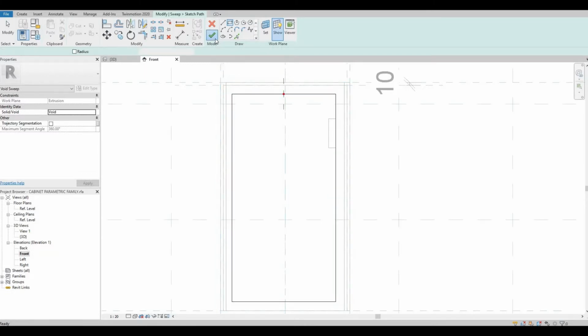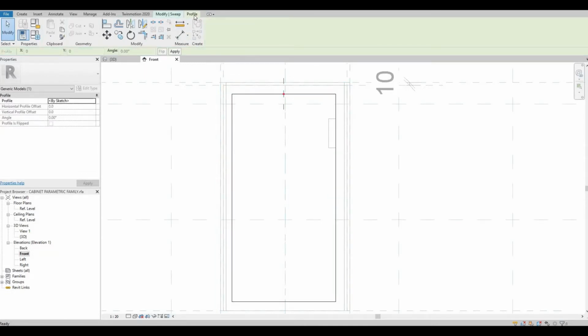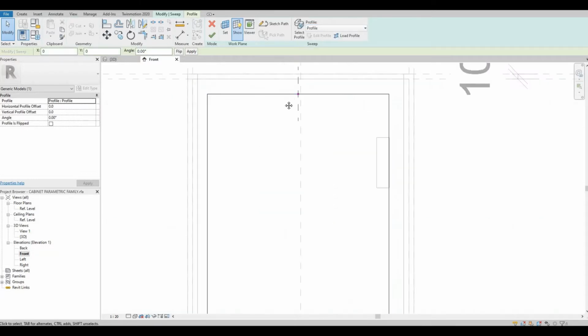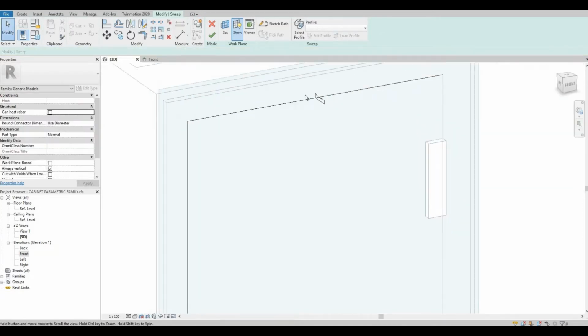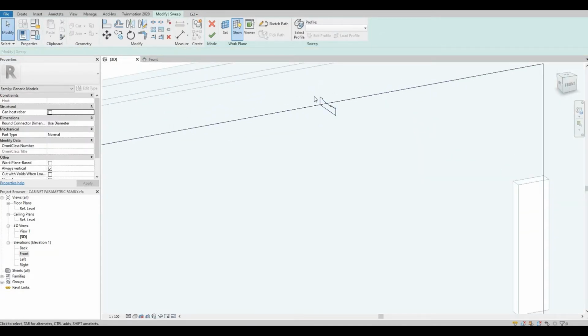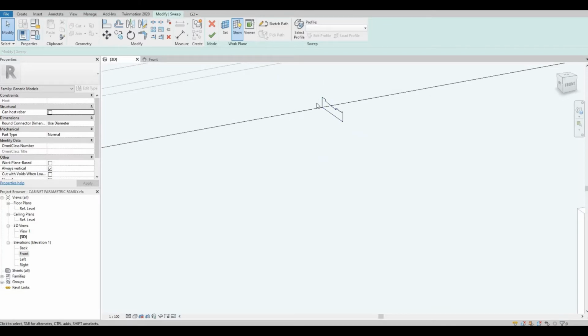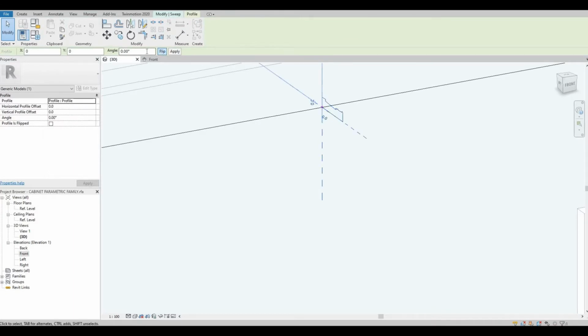I'm gonna click finish, and then I'm gonna check on the profile. So I save the profile, and now this is gonna be the profile. I'm gonna check where the profile is. So now I want it to be from the inside, so I'm gonna select it, and then I'm gonna put 90 and then flip, so it will be voided from the inside.